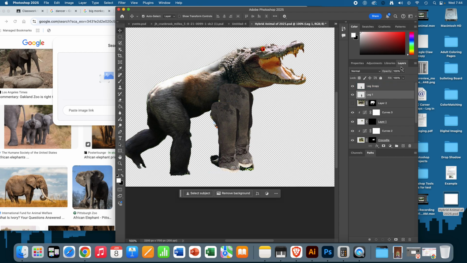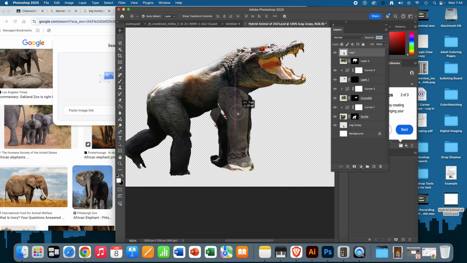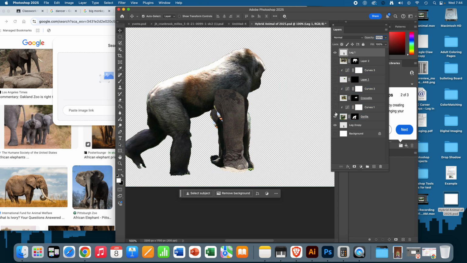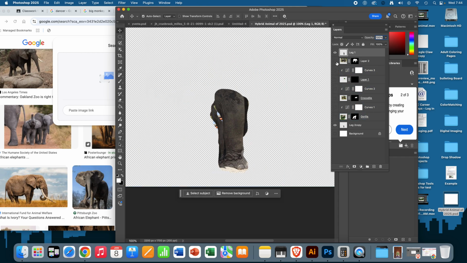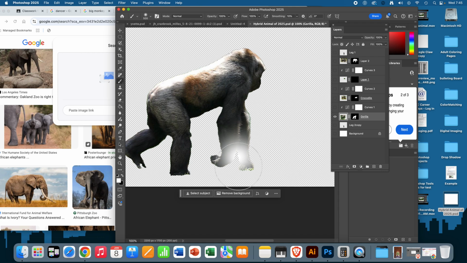This leg's gonna be behind the gorilla. Okay? So it's gonna be in front of the gorilla. I'm gonna now take everything out and leave the gorilla on. With this one here, I'm gonna start with the black brush on my layer mask. I'm going to start to remove these items here. It's gonna take forever, so I'm just gonna go to 100 so it's faster.